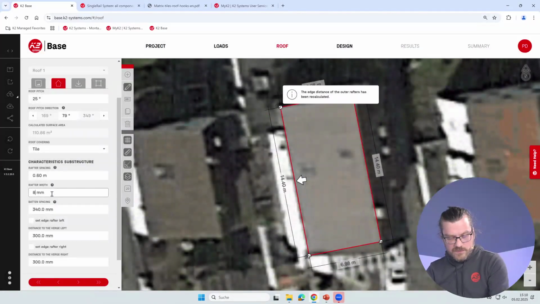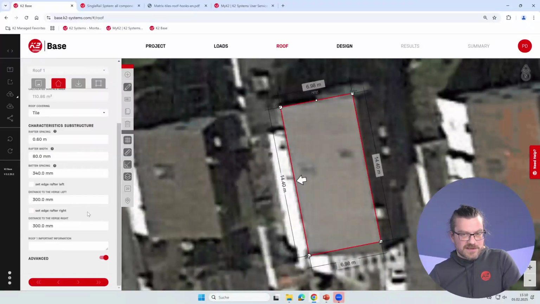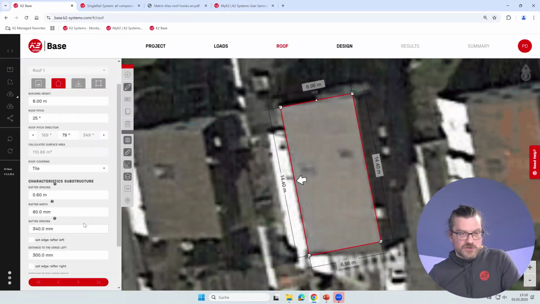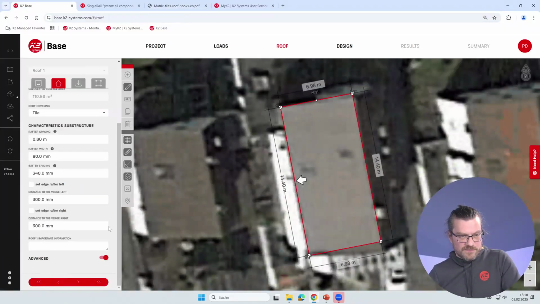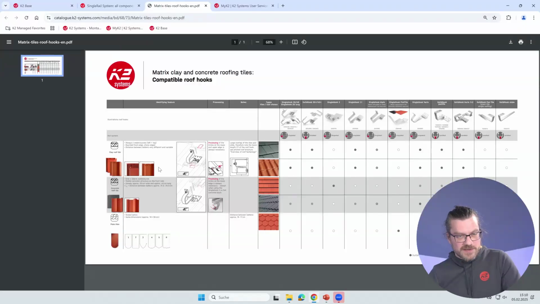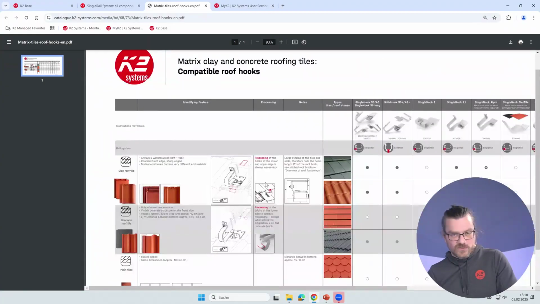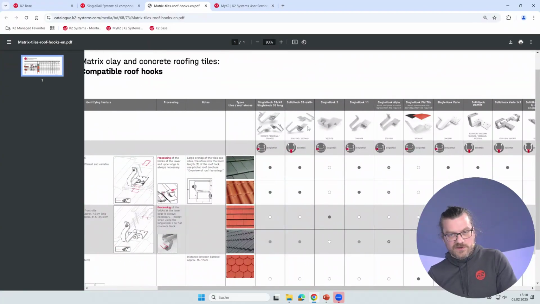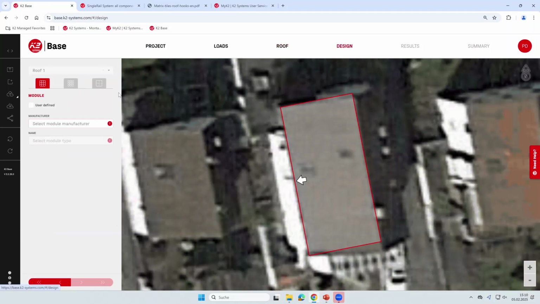6 white button spacing. So even if you put all these values here, Base K2Base cannot recognize which hook you will need. So you will still have to check with our roof hook matrix which hook you need to install. This would be your first step, because then you will need to select the system you use. So the first step is to find out which hook you use, and the next step, put it here in Base.